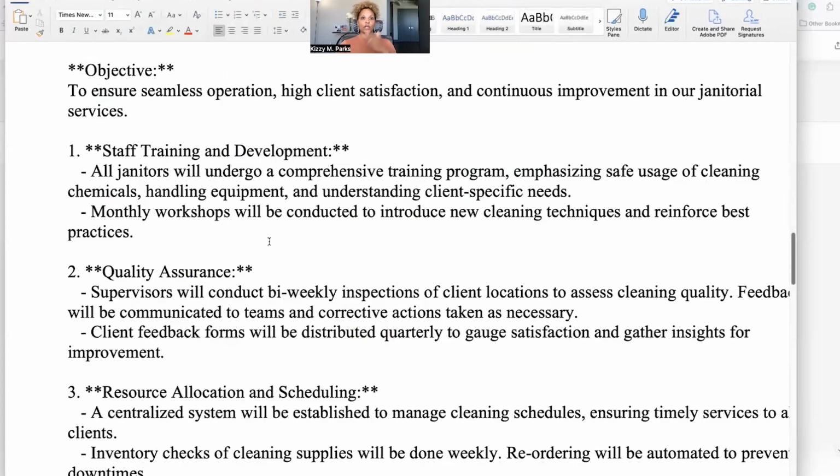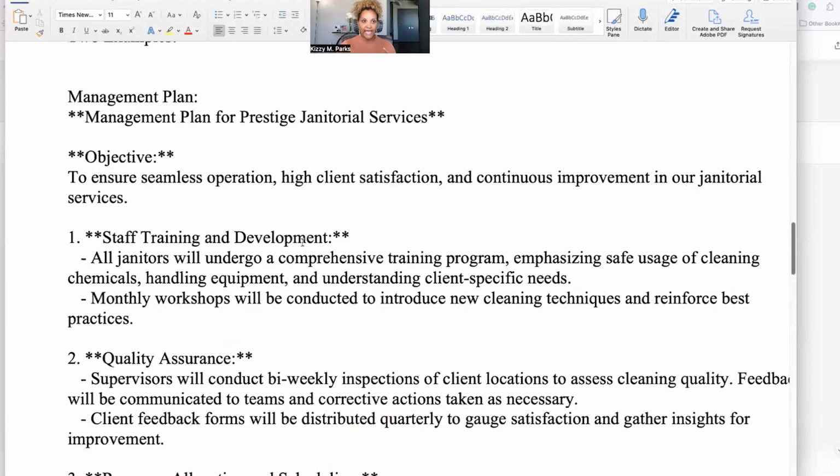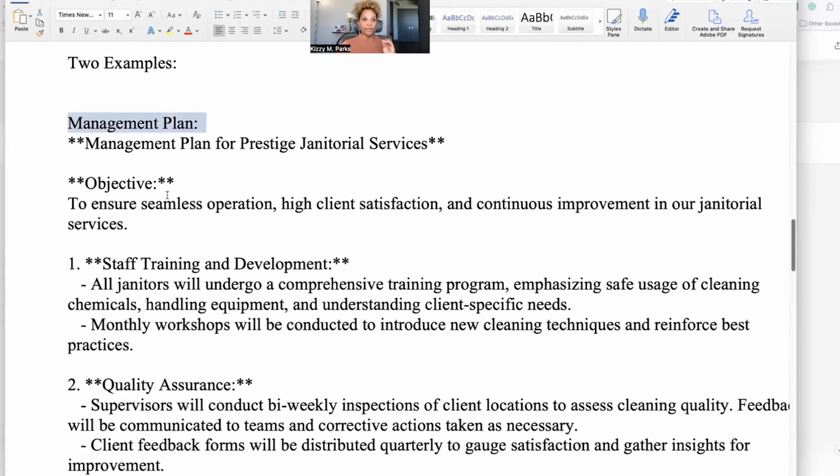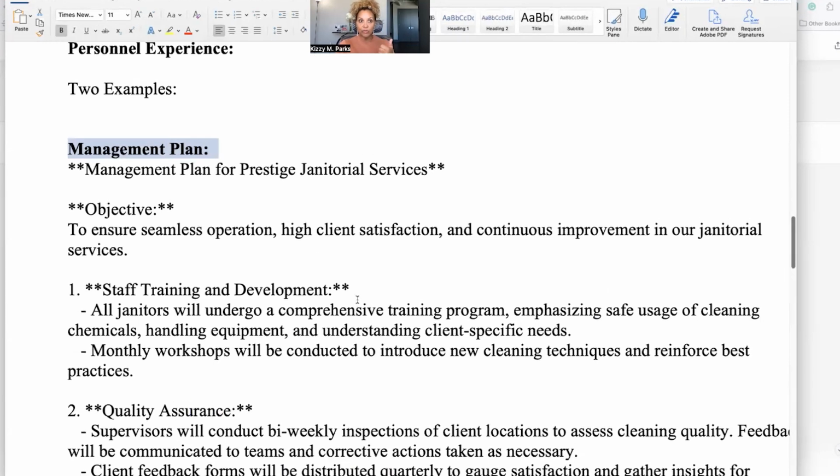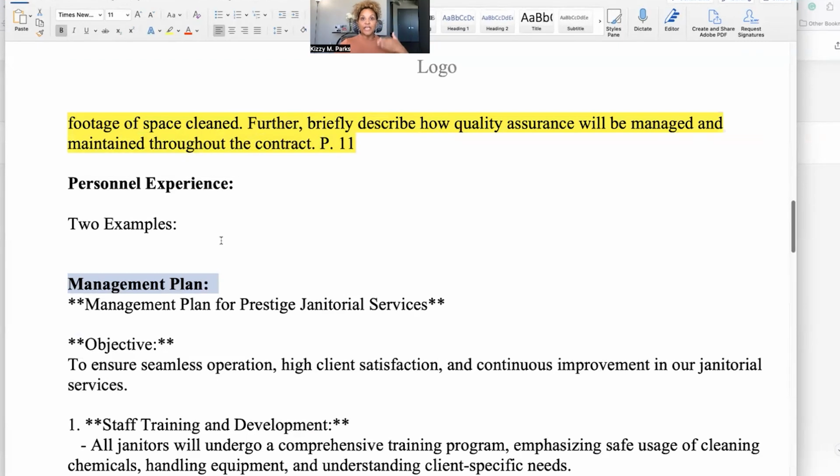And you're going to want to go back and sprinkle in their language. So if it says you must clean twice a week, 3 times a week, 4 times a year, you put that in here. But at the end of the day, make sure you are meeting the requirement for describing your management plan. In other words, how are you going to make sure that you have the people that you talked about here, that you keep them on your team, and that they're going to be there to provide the service?